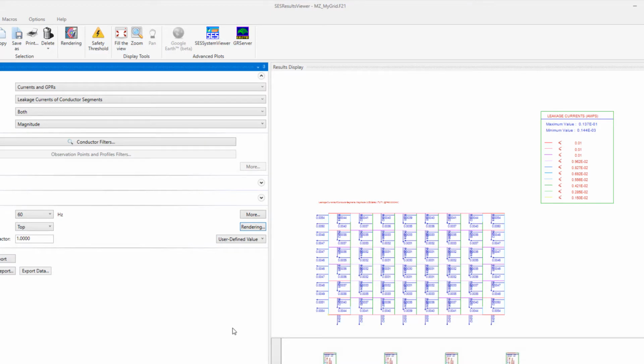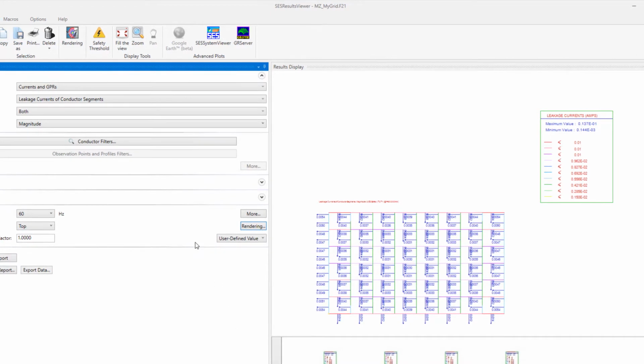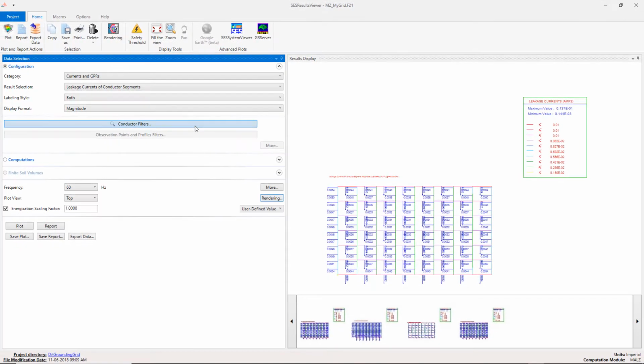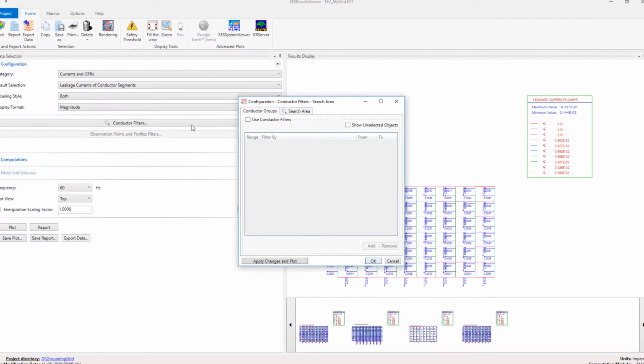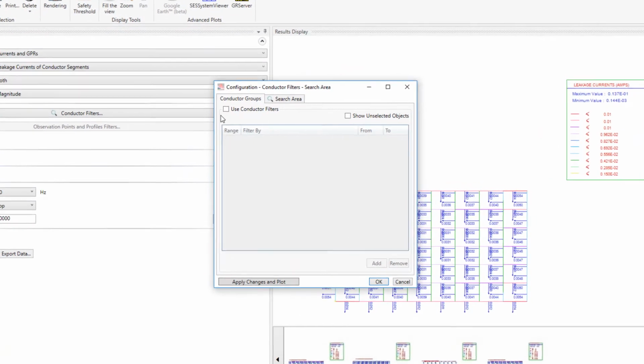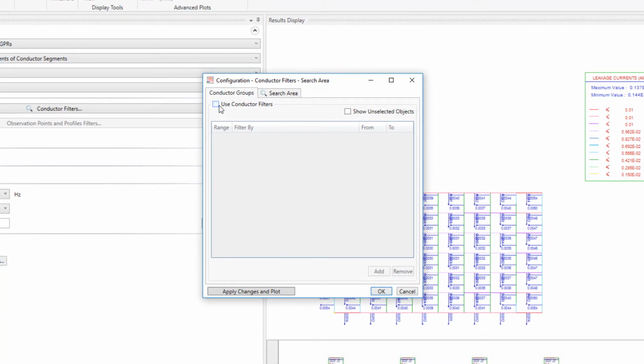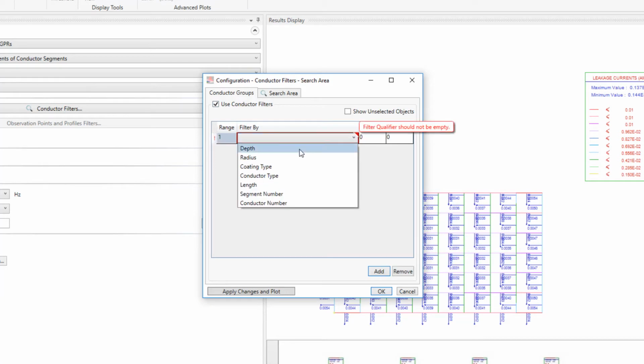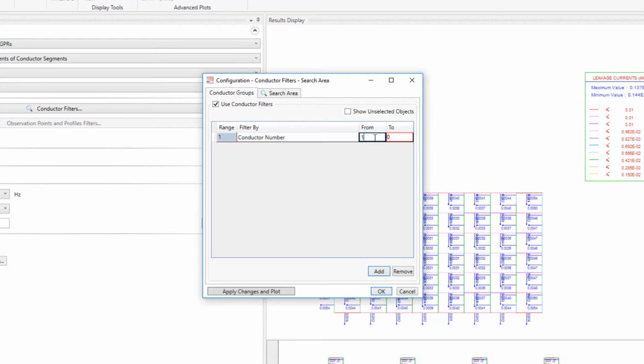If you wish, you can also filter conductors that are displayed in your plot via the Conductor Filters search area window, which will appear on the screen when we click the Conductor Filters button. You can filter by multiple criteria, including conductor depth, radius, coding type, conductor type, length, segment number, or conductor number. Here, for example, we'll choose to plot data for conductor numbers 1 through 10.